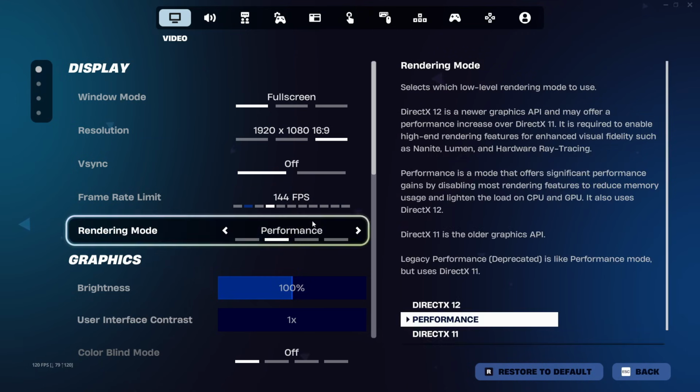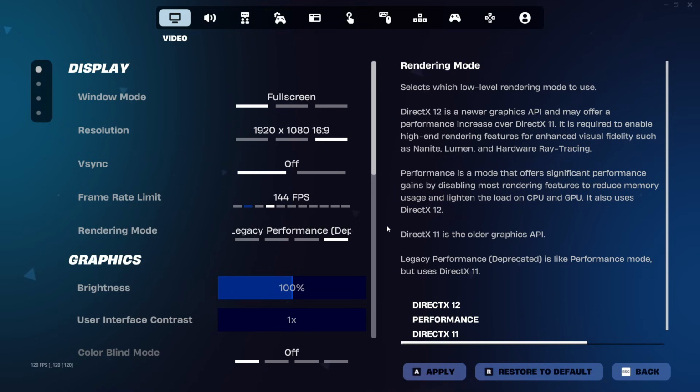Next, what you want to do is just set rendering mode to performance or legacy performance. Now what you want to do is just check this out, go into a game, compare the two. I think legacy performance might have a boost for some people that have older PCs, but again, you can try out both to see which is better for you.